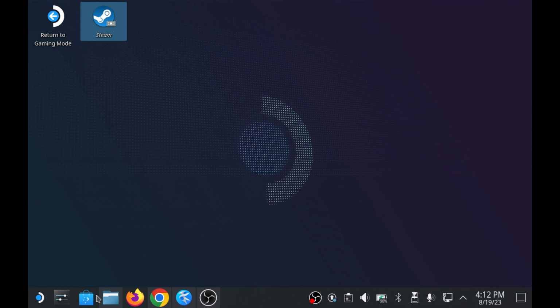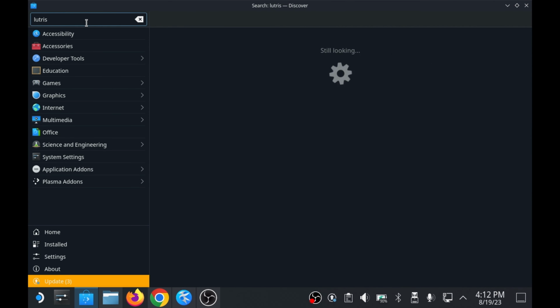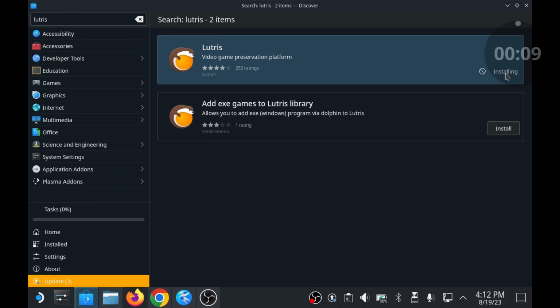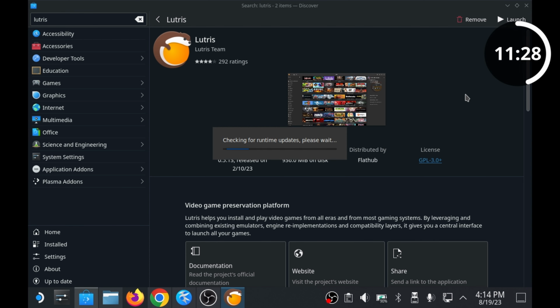Do this by opening the Discover app, which can be found on the bottom bar by default. In the search bar, type in Lutris and click the Install button. It will take some time to download and install the package. Once it has finished installing, click the launch button and be patient for about 30 seconds for Lutris to launch for the first time.